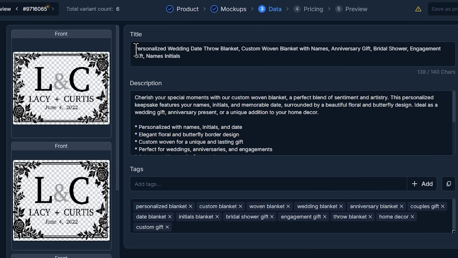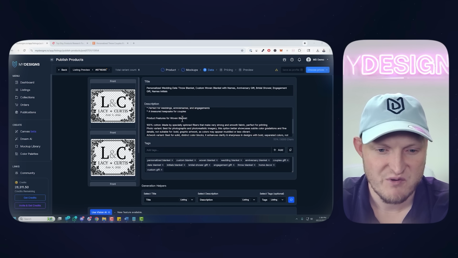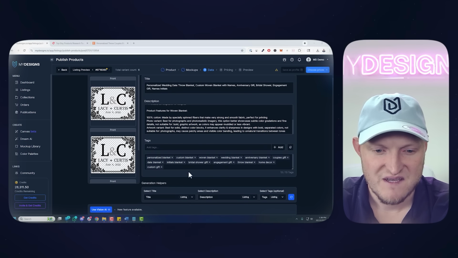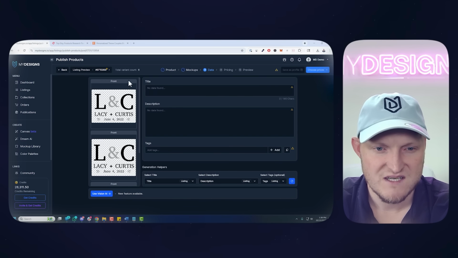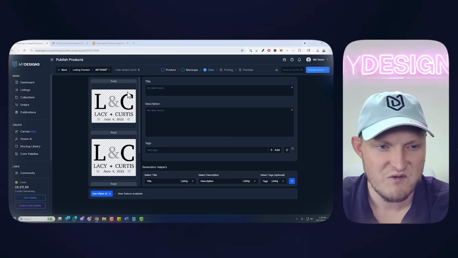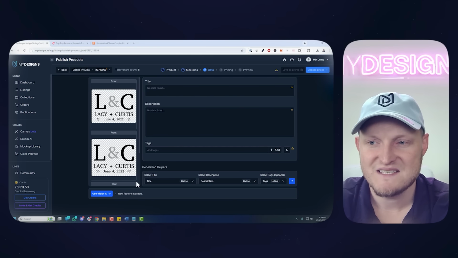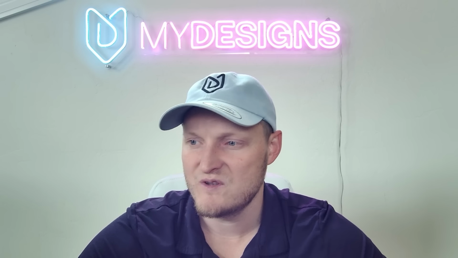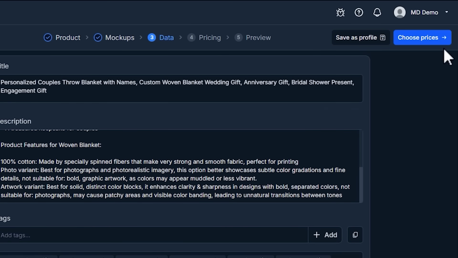All right, so that's done. We got personalized wedding date throw blanket, custom woven blanket with names, anniversary gift, bridal shower, engagement gift, names, initials. Pretty good. Got your description, got your tags, and again, if I go to the other listing here, I do not know why I didn't write that one. So we'll redo that, but you can just run that again. In fact, I'll just put the details in here. All right, all good to go. Let's move to the next step.